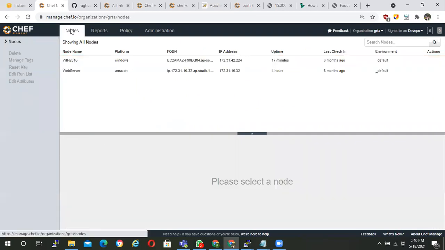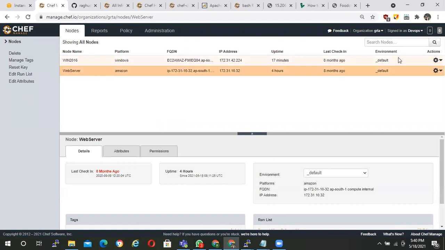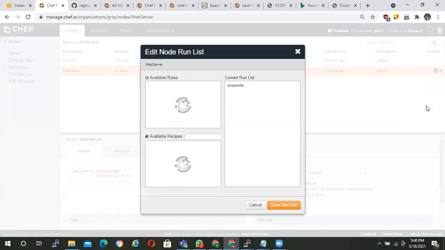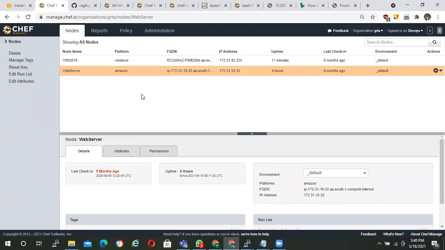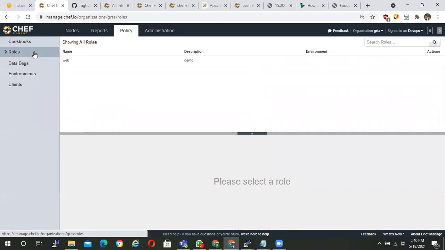Now when I go to the nodes, if I want to apply that bunch of cookbooks, instead of adding each cookbook individually, I can drag and drop the role. I don't want this one now, leave it. Okay, so save it. So now on the web server, that role will be added. That's all about roles, which are under the policy section I'm talking about.